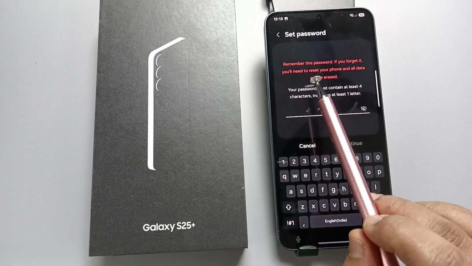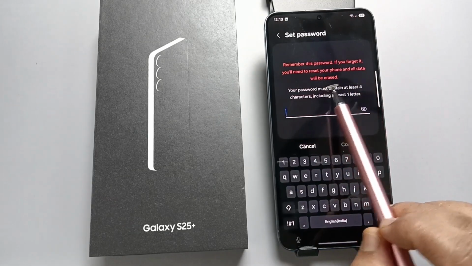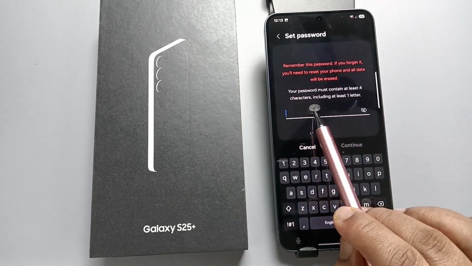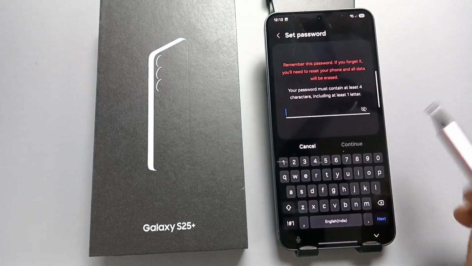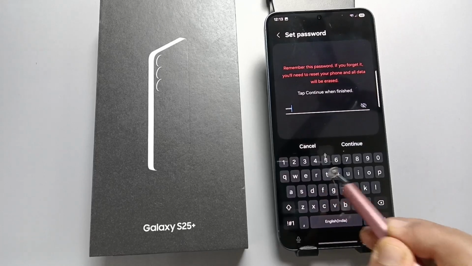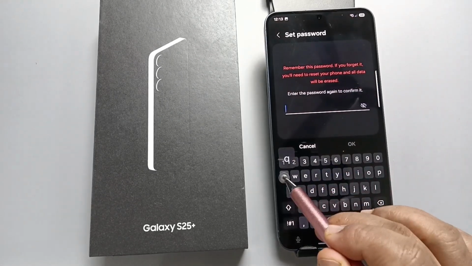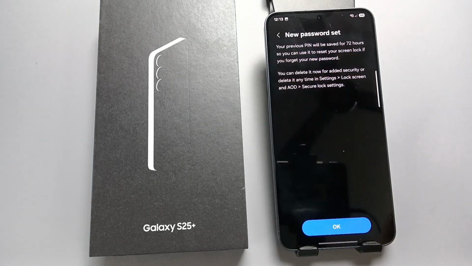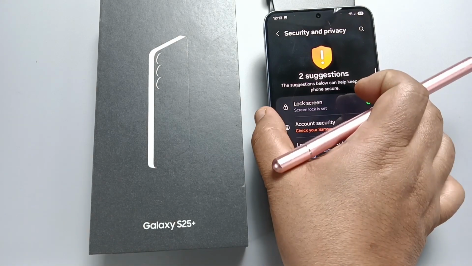You can see one message, remember this password. If you forgot it, you will need to reset your phone and all data will be erased. Your password must contain at least 4 characters, including at least 1 letter. Okay, so here I am going to enter the password. Tap on continue. Again, confirm the password. Tap on OK. You can see new password set. Tap on OK.